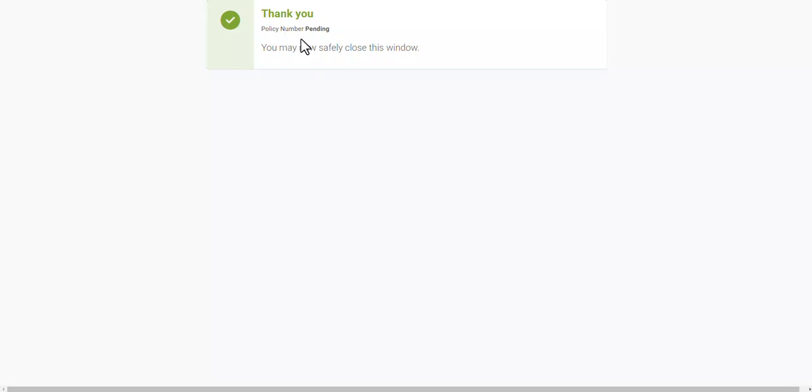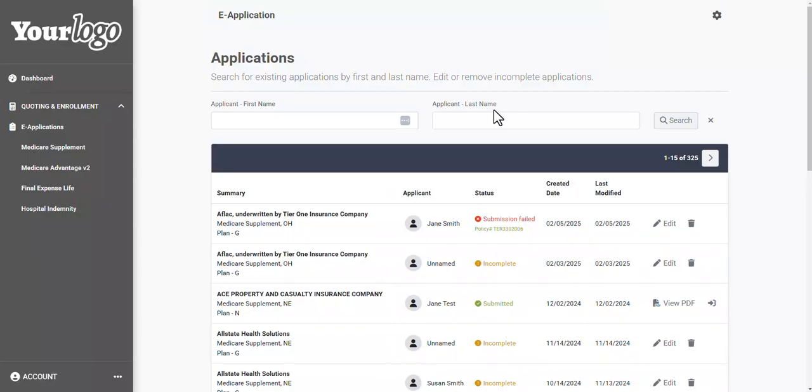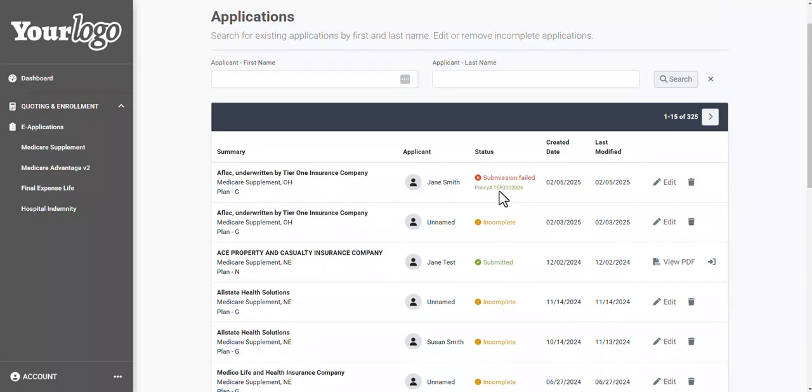It will now tell me that my policy number is pending and that I can close this particular window. Now, depending on the carrier, it may provide them the application number. Otherwise, you will receive that application number after it has been submitted. So now if I go back to my e-applications panel, I will be able to see the status of the application. Now keep in mind, I am in a testing environment, so my applications are not submitting because we don't want to actually submit it over to the carrier. So mine will say failed, but you can see I do have that policy number that ended up generating here for me. So that's something that we can reference.